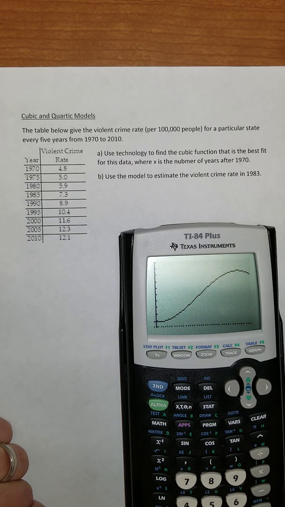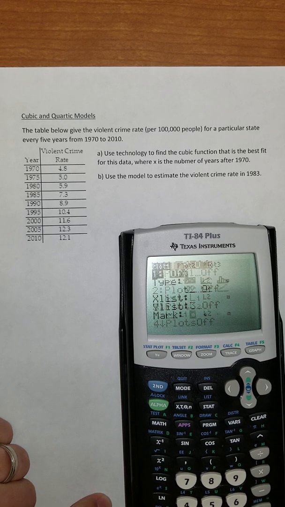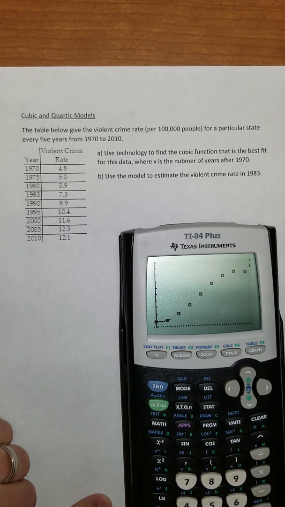Okay, let's see how well it fits the scatter plot of the actual data. To do that, we hit Second, Stat Plot, and we need to turn on the scatter plot. Hit Graph again. And it looks like this is a very good fit.